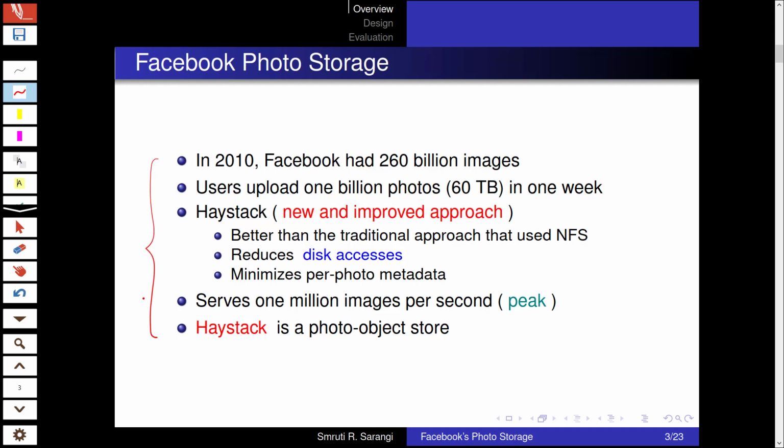And the Haystack system was a new and improved approach. It was replacing the traditional approach, which was to use the network file system NFS. This reduced the number of disk accesses, because the main problem with a traditional file system like NFS was the increased number of disk accesses. So this is something that the aim was to explicitly reduce.